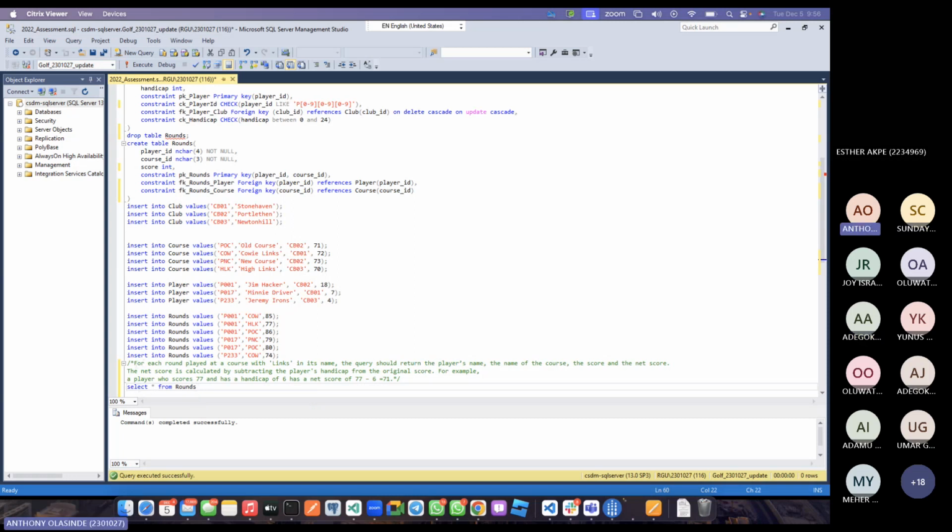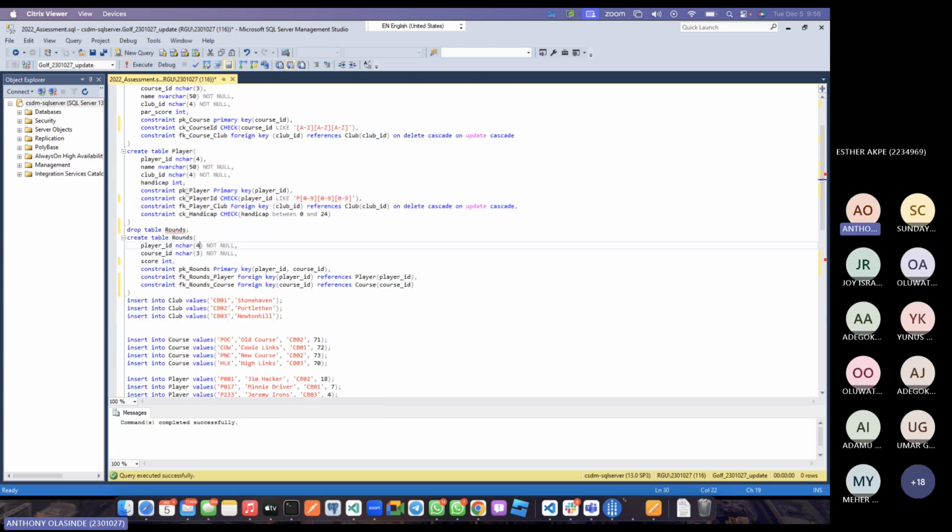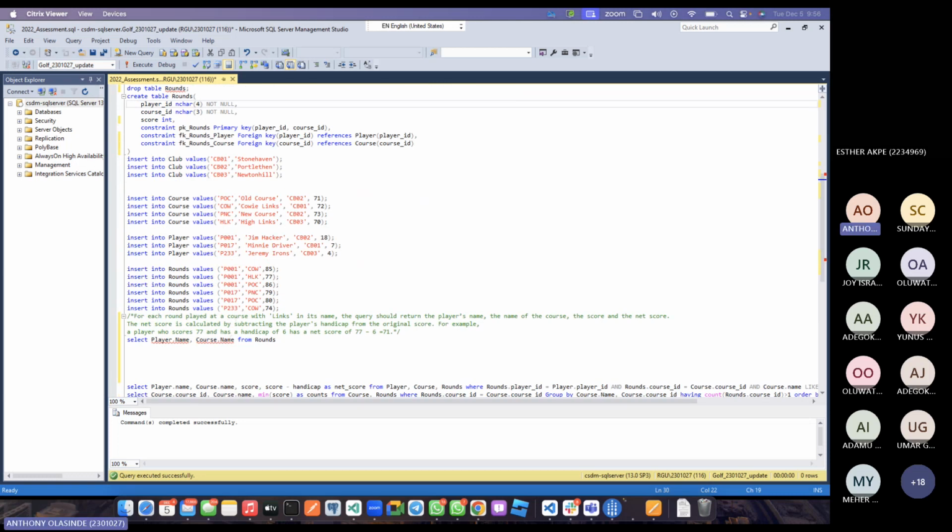Okay. So for each round played at a course with links in its name, the query should return player name. So we know we are expecting player name. So you can do player dot name. Right? We're expecting the name of the course. So course dot name, I think. Is it name? Course dot name, yeah. Course dot name, comma. I think I'm using small letter.